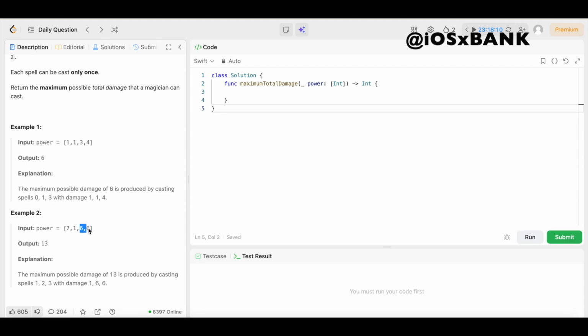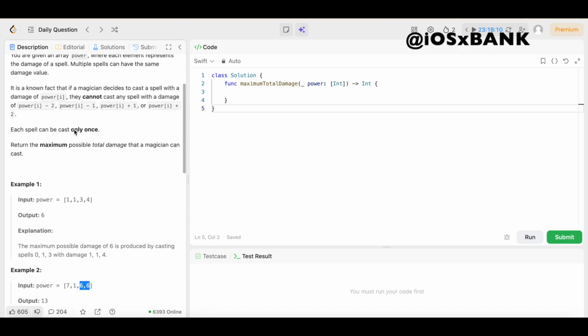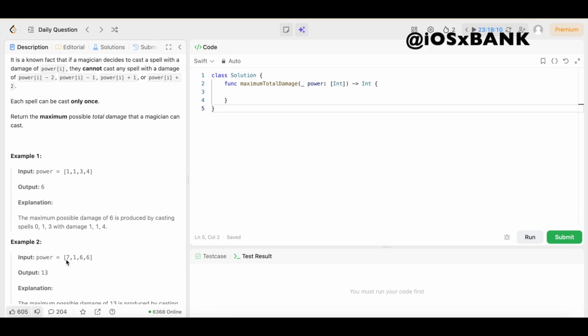But then we can't use these 6s because the 6 is 1 less than 7, right? And it says right here, power of i minus 1. We cannot cast any spells with power of i minus 1. So 7 minus 1 would be 6, which means we can't use these two 6s, which means if we use the 7, the greatest spell power that we could achieve will be 8. We saw how much damage we could do if we start with 7.